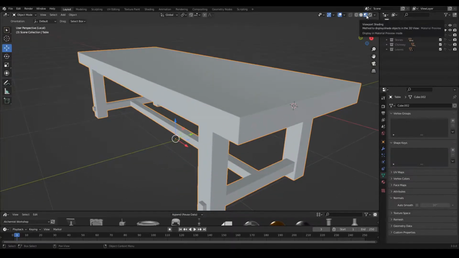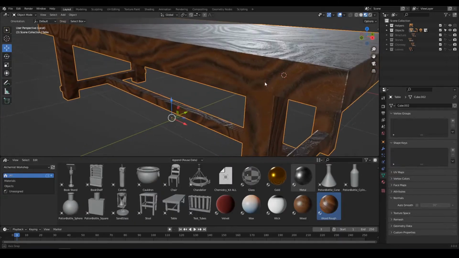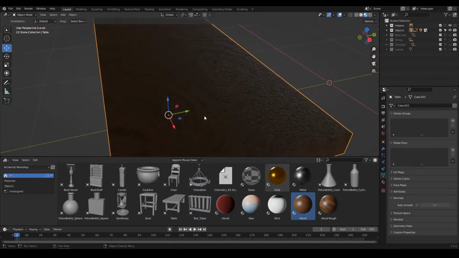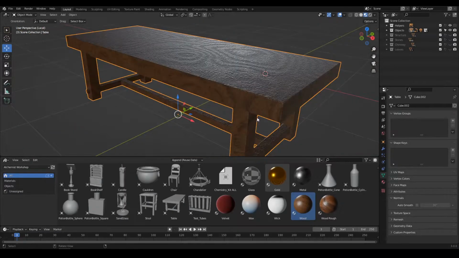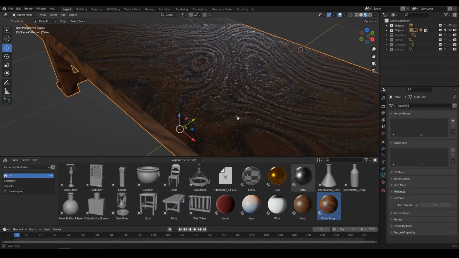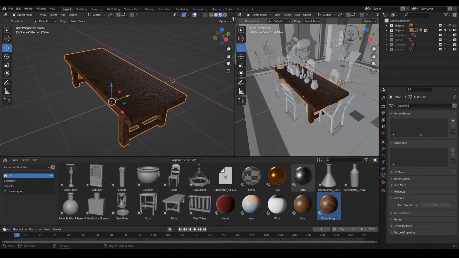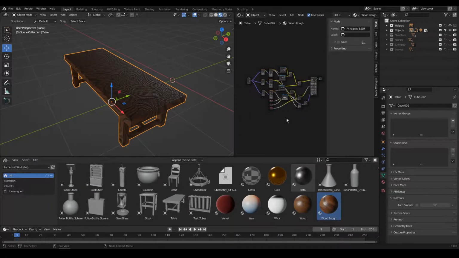If I switch to material preview mode, then whenever I drag and drop a material onto it, you will see it displayed. Okay? That's one of the wood materials I've made. I have another one here, which is maybe less dark. I'd like to start with this one just to show you a few things we can do. Okay, I'm gonna split my view here to have the shader editor, then you can see our material here.